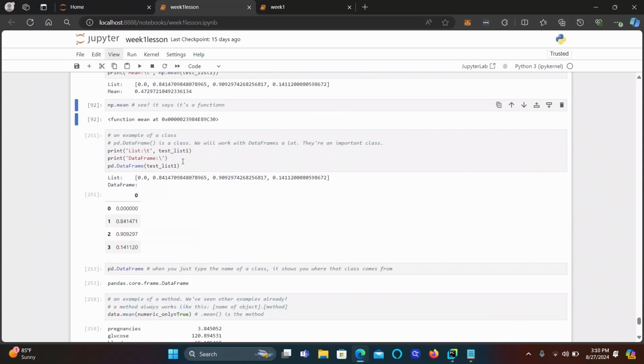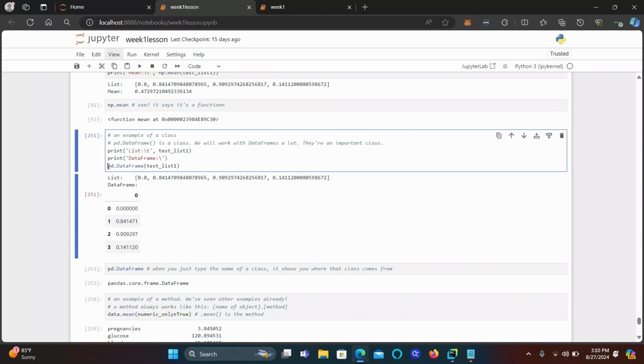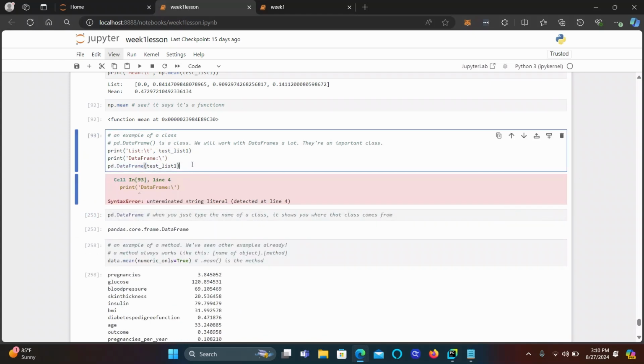Now, an example of a class is a DataFrame, pd.DataFrame. So we have our test list 1, which is a list, which is a different kind of object or class. But if we wrap that in pd.DataFrame, then we can change it from a list to a data frame, which is what I did here.